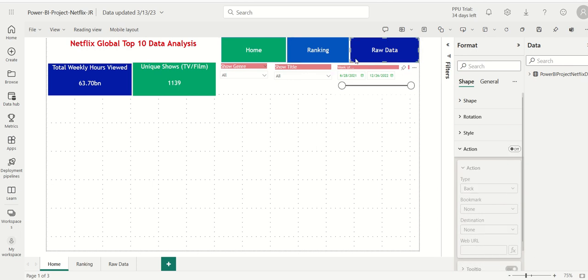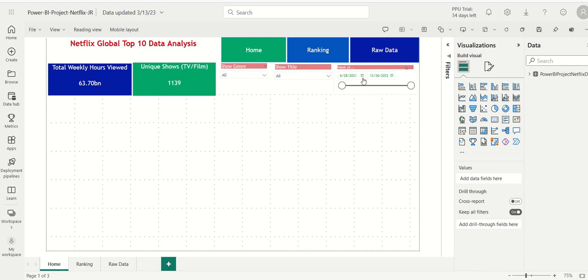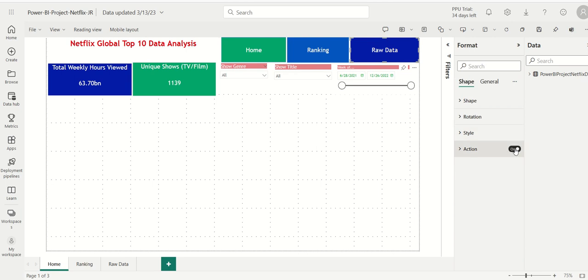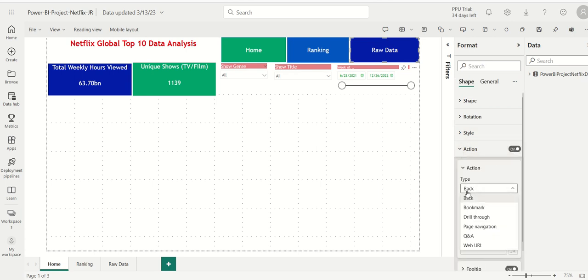Likewise, I'm going to click on raw data and turn the action on. And the same thing, it asks what do you want to do? I want to go to a page, and what's my destination? It's the raw data page. So there we go. And if you notice here, let's take a step back, I can do different things: a Q&A page maybe, a web URL, or whatever. But let's just keep it simple for now. So the home button on the home page, I'm not going to do anything with, because I wouldn't click on the button to go to the same page that I'm already on. So we're going to leave it alone.